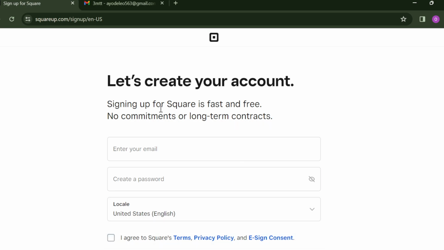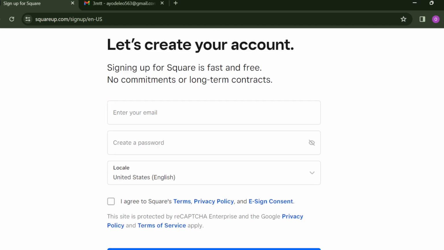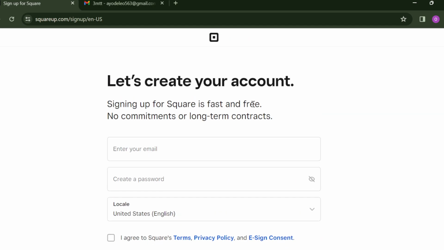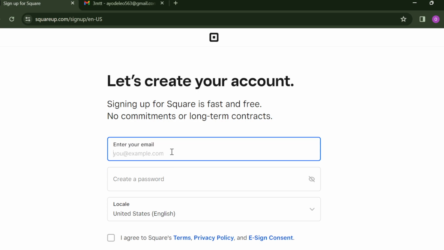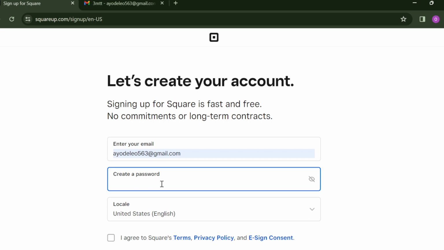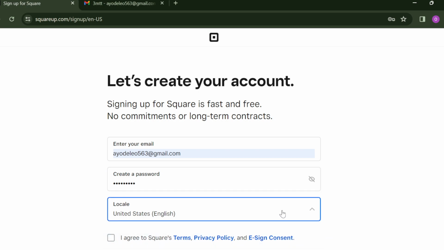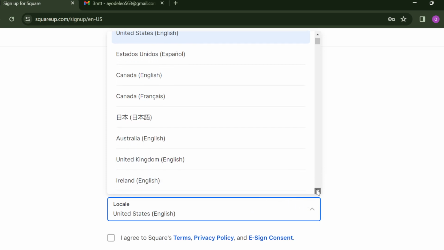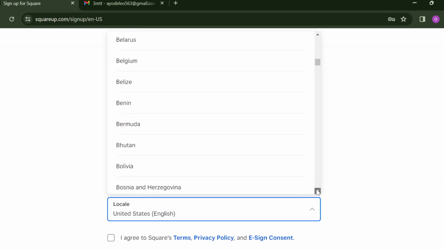Sign up for Square is fast and free, no commitments or long-term contracts. So you just go ahead and enter in your email in here. Okay. So after entering in your email, the next step is to create a password. So you can just go ahead and do that. And then you have to select your country where you're located because it's determining your language. You can just click on the box and then scroll down to select your country.